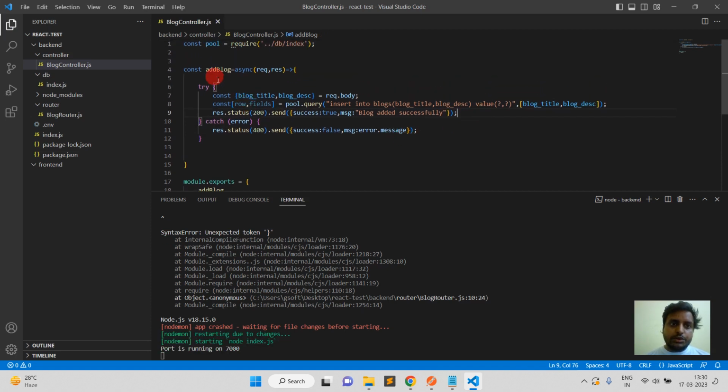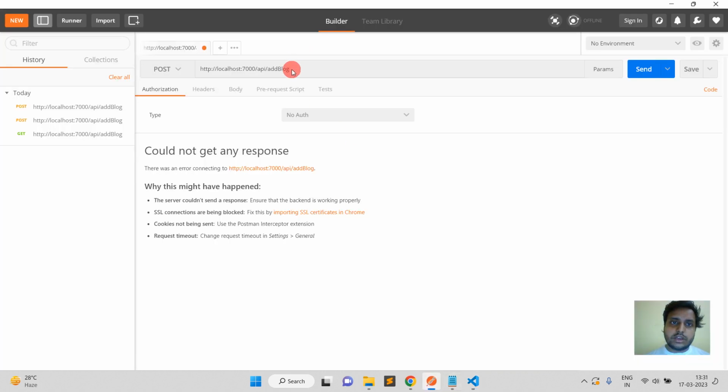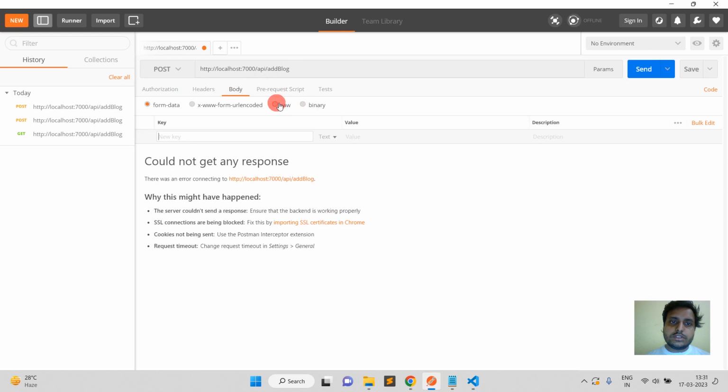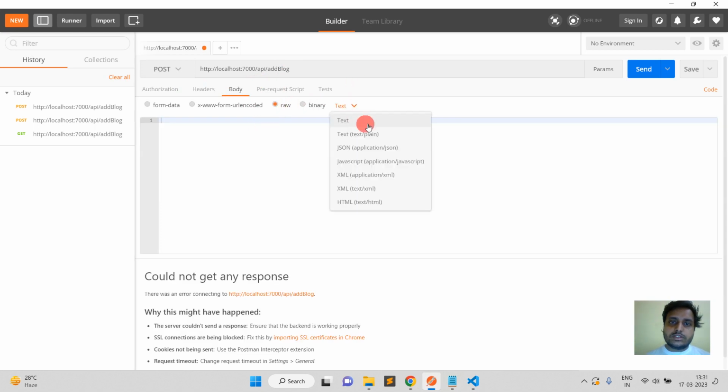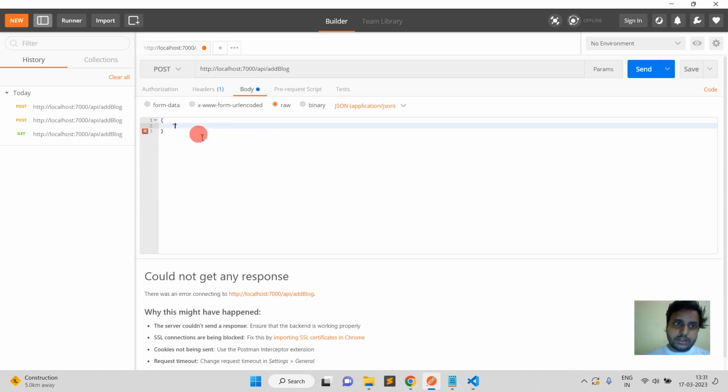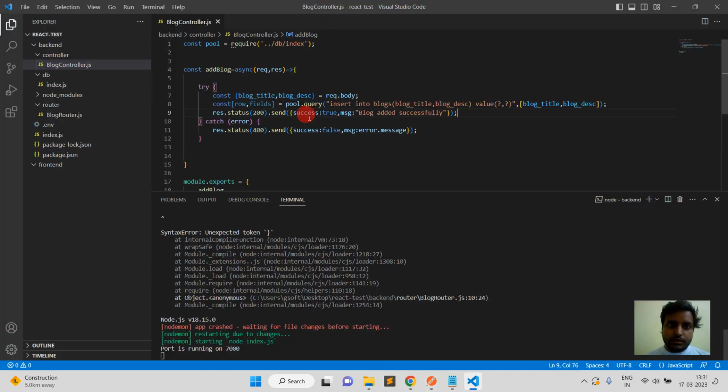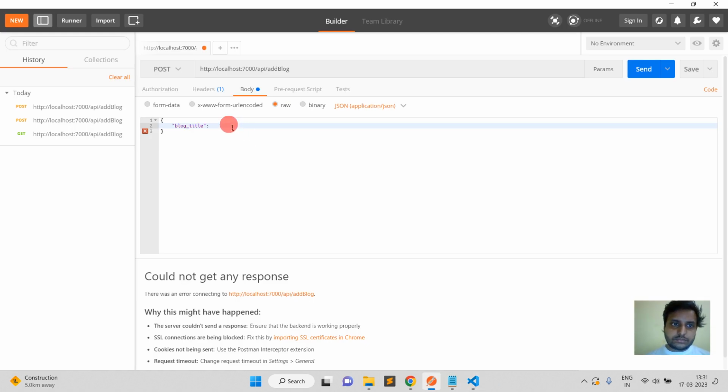Now I am going to Postman, and we need to pass this blog title and blog description in the request. So just go here, and then in the body go inside raw and change it to JSON, application/json. And write the data: blog_title, the first parameter, and blog_description. You can write anything here for the blog title.